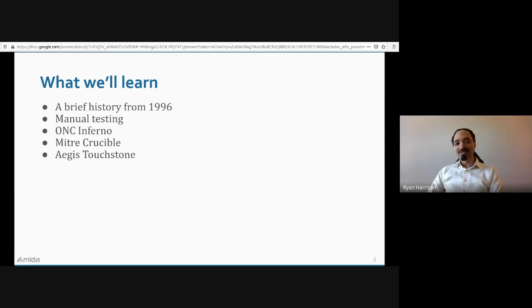Before jumping into the tools themselves, I'm going to give a brief history, starting in 1996 with HIPAA, of the law and the regulatory landscape that resulted in these testing tools. Then we're going to walk through an example of what manual testing would look like. And then we're going to jump into ONC Inferno, followed by the other two.